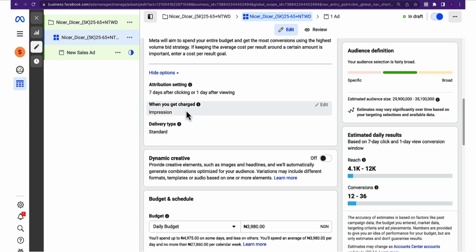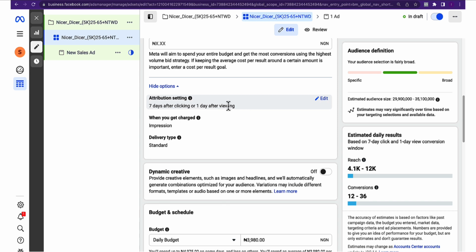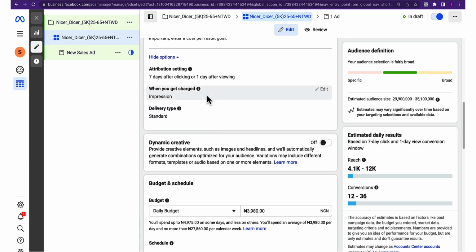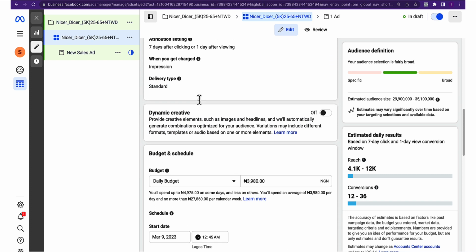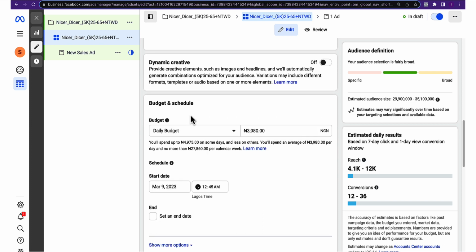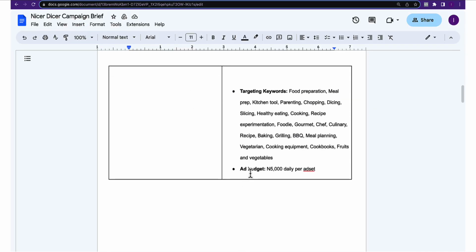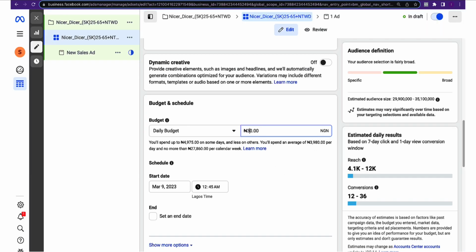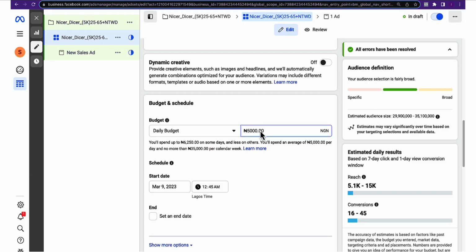So I'll scroll down, and I'll be leaving the attribution settings the way it is, and this as well. We'll leave all of this. So we have dynamic creative, so we're also going to be leaving this, budget and schedule. So we're going to go back to our campaign brief and confirm how much we budgeted for our adverts. So I'll come here and okay, so our ad budget is 5,000 naira daily per ad set. So I'm going to be entering 5,000 naira here.